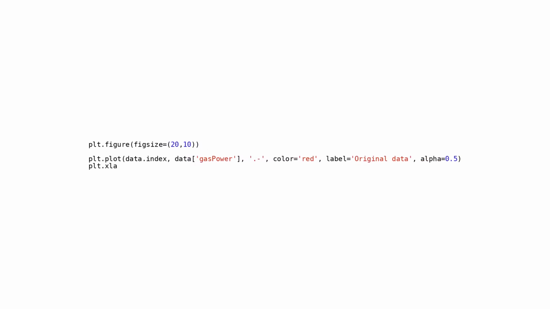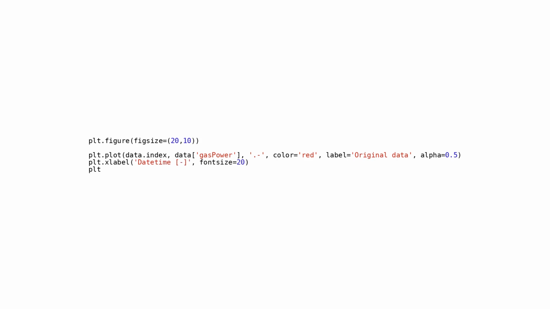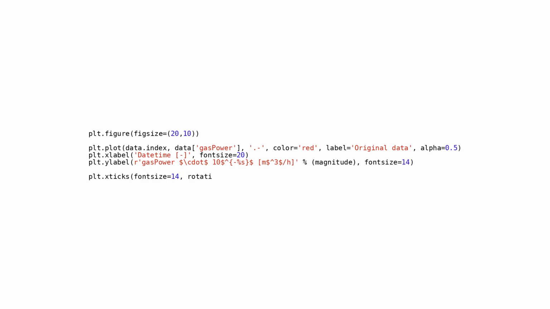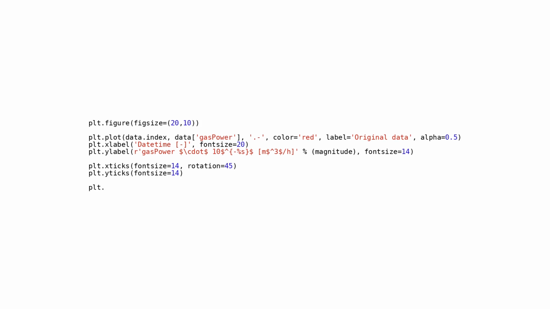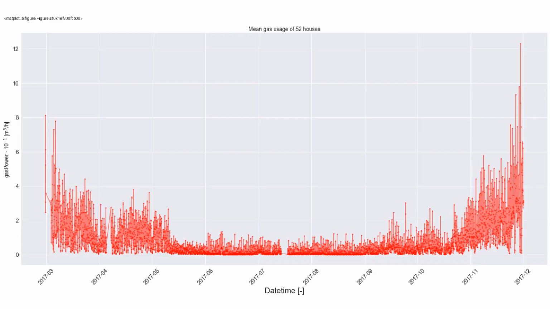This code creates a plot illustrating gas usage data using Python's matplotlib library. The figure size is defined as 20 inches by 10 inches, and the x-axis is indexed by datetime with the y-axis showing gas power values. The plot is drawn with red lines and dots with 50 opacity. The x label is datetime, and the y label represents gas power scaled by a magnitude and in cubic meters per hour. The tick label font sizes are set to 14, with the x-axis labels rotated for better readability. The title of the plot is mean gas usage of 52 houses, and the layout is adjusted to fit within the figure. This code is used to analyze and visualize gas consumption patterns for 52 houses over time.